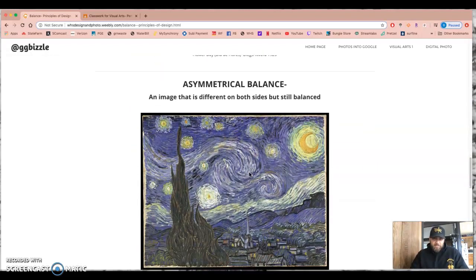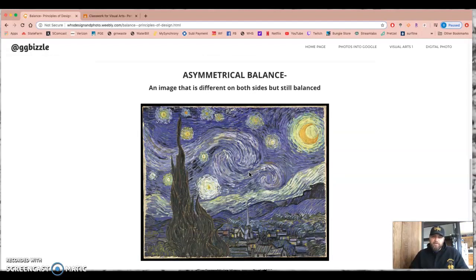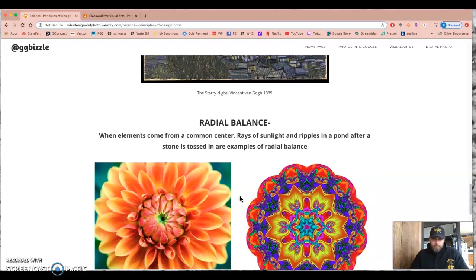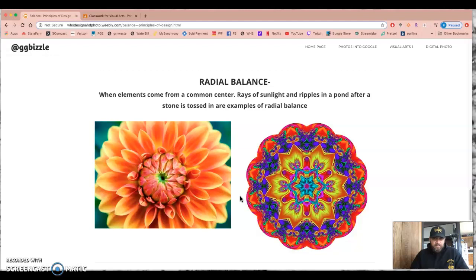And then you have asymmetrical, which means that it's completely different on both sides, but they're still visually balanced. So this little crazy moon here is visually balanced by this large dark shape here and this little super bright star right here, and even some of this motion in the painting by Van Gogh, if you're interested.